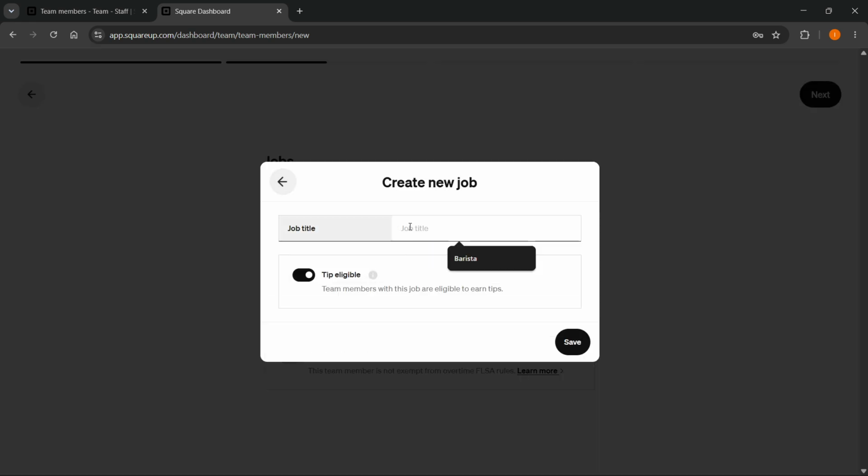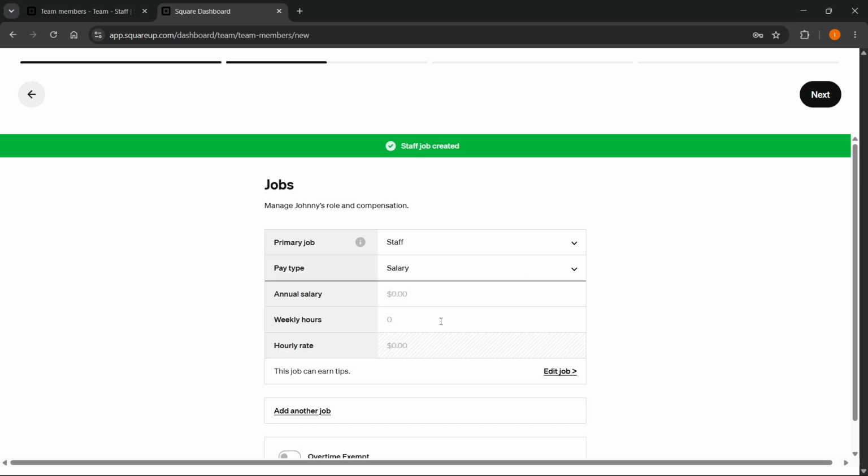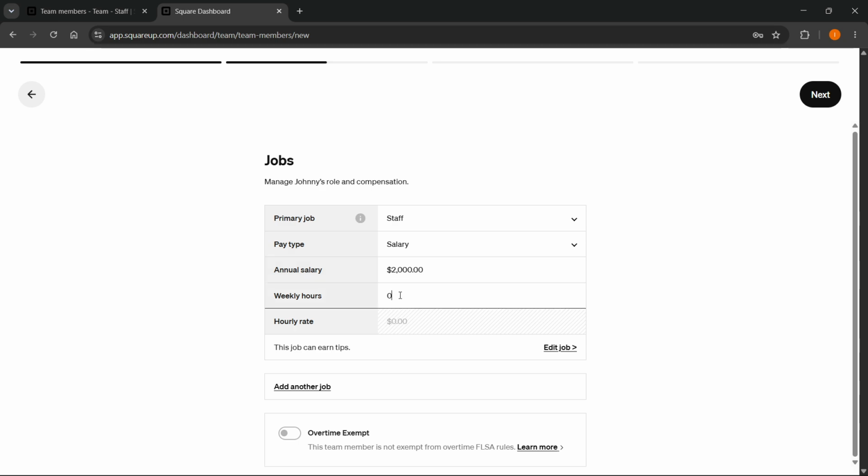So for example, the job over here, I'm just going to type in staff right now and click on save, okay? Here you can select the pay type. I'm going to do salary, and of course, you can select the salary over here as well. And then of course, you can select the weekly hours, whatever you want to do here, and then you can see the hourly rate as well. So of course right now I typed in something completely random, but that's gonna work right now.